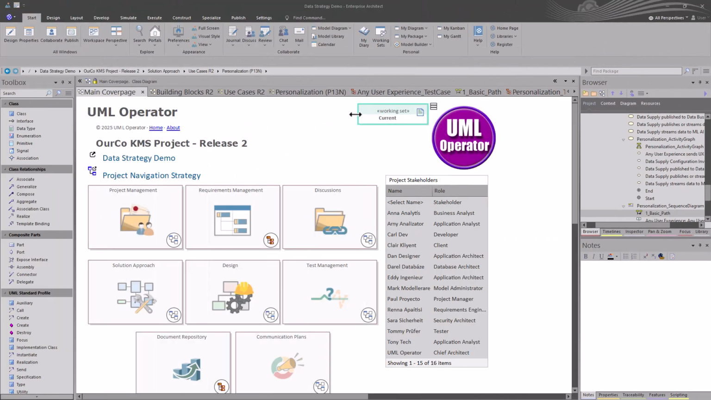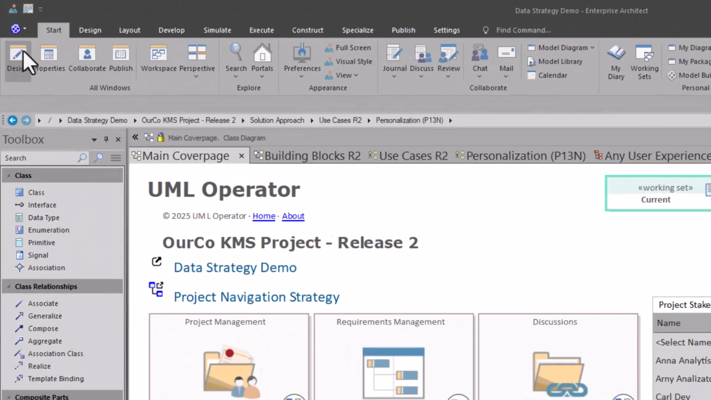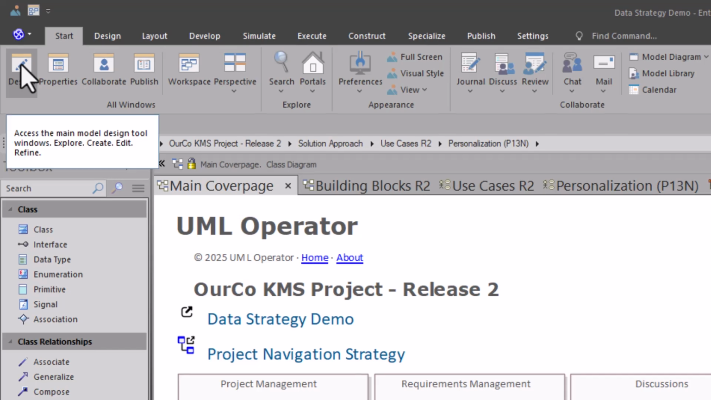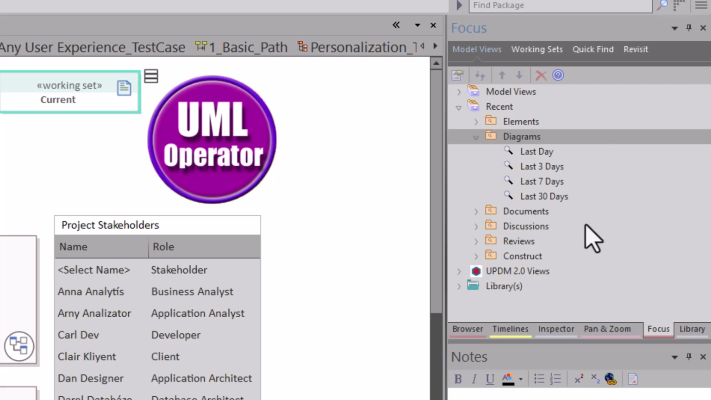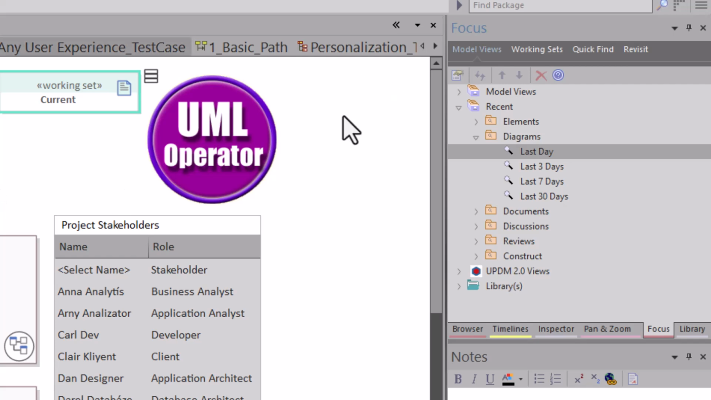An alternative to using working sets is to go to the Focus window. You can get to it from the Start tab, Design, Focus. Mine's in the upper right. It's included in my browser. And I can go to the Recent folder, and I can look for things in the last 24 hours, 3 days, 7 days, and so on. So that's another way to get to what you were last working on, but I prefer to use working sets.